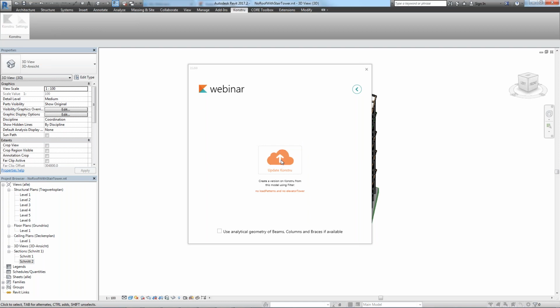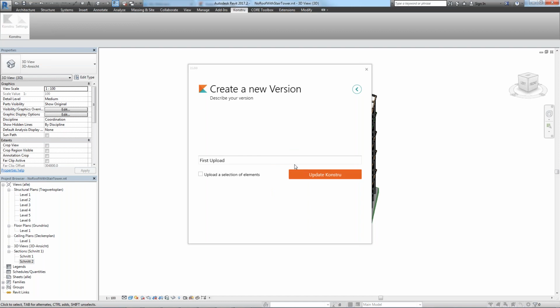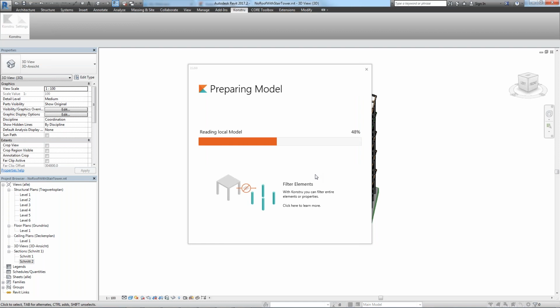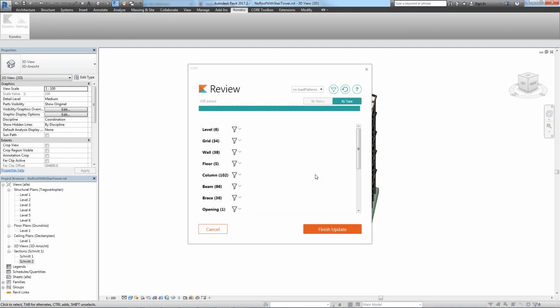I just realized that I was doing something, and it's already going to ignore the group, but I'll show you what happens anyway. So I'm going to press the Update Konstru button. I'm going to give this a name. This is essentially creating a new version of the model. By default, it's called First Upload. I'm happy with that. So I press Upload here, and now it's looking at my Revit model and anything that may already be on the server, and it's telling me that 308 elements are going to be added.